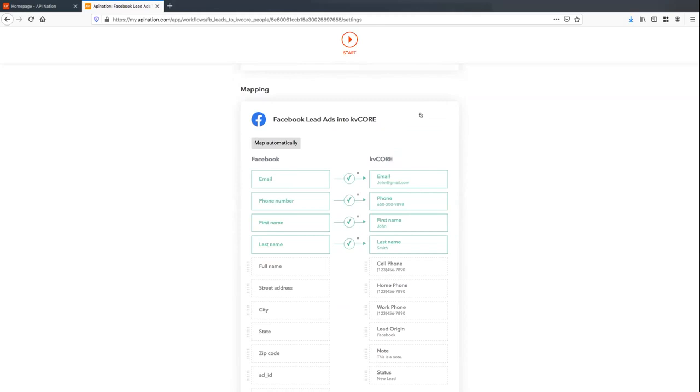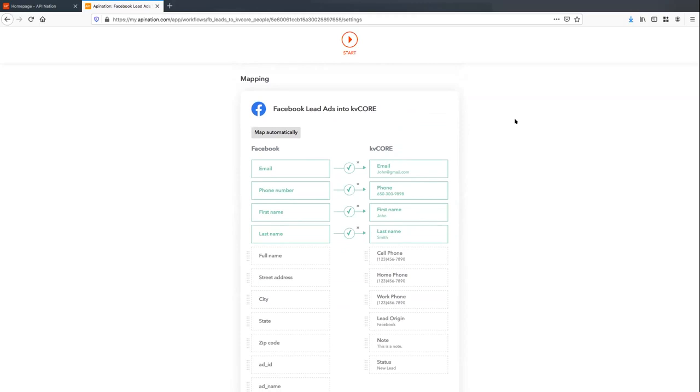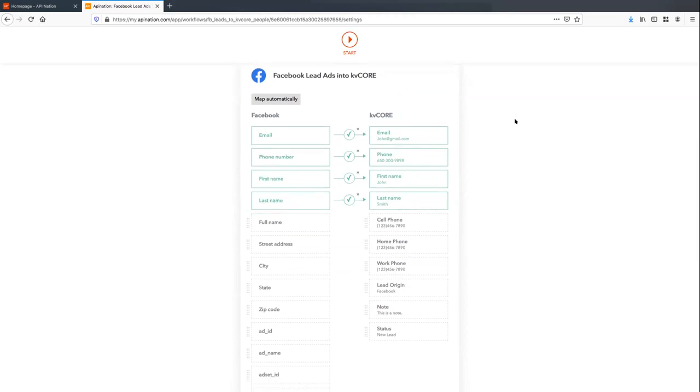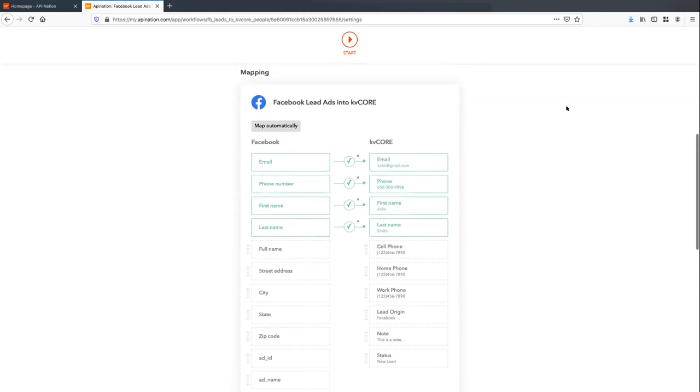So you can show people how to add the hashtag to the contact record, right? Yeah, absolutely. And I do just want to be clear. This interface right here is exactly what you're looking at for what's going to come over from Facebook to kvCORE. You see these green check marks with the arrows. That means that email field from Facebook is going to become that user's email in kvCORE, et cetera, et cetera.